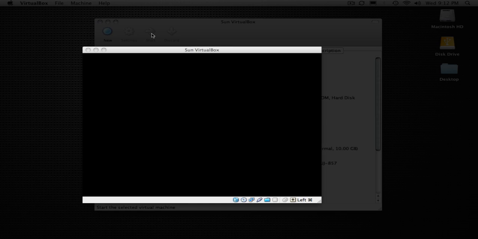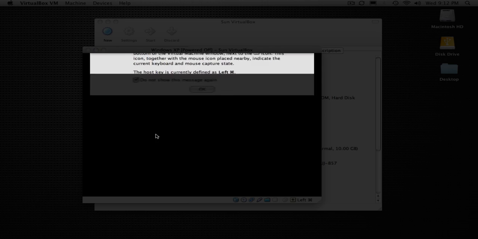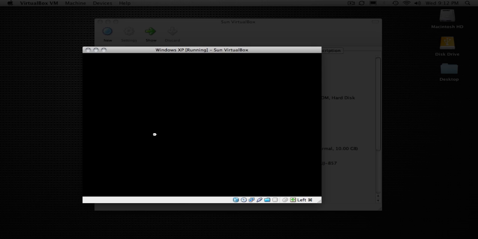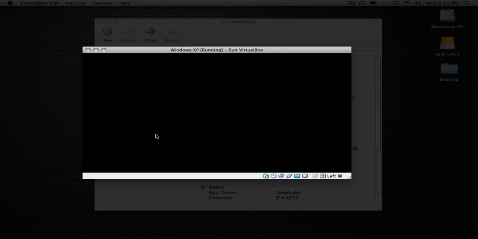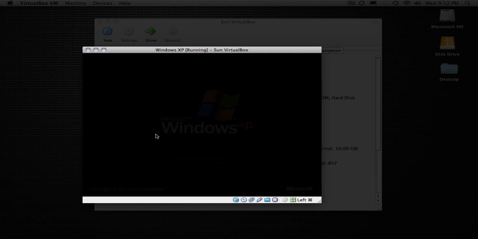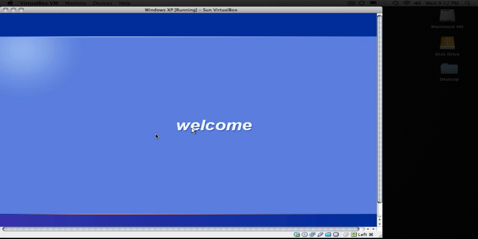I just have to hit start, and it's going to give me this little disclaimer. I don't want to see it again. And it's going to basically boot here as if it's a computer. VirtualBox is a utility to emulate a computer. So some uses of this are software that can't be installed on Mac, clients or people you're working with who only use Windows. It's a great use of that. It doesn't come with Windows, you have to install it, but you install it just like you install on a normal PC.